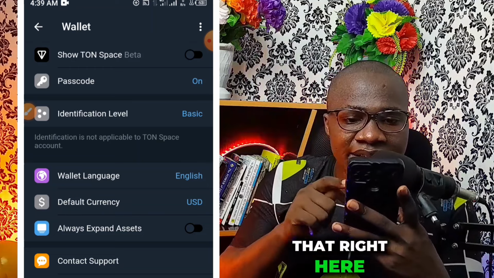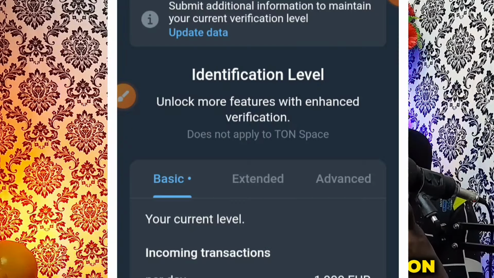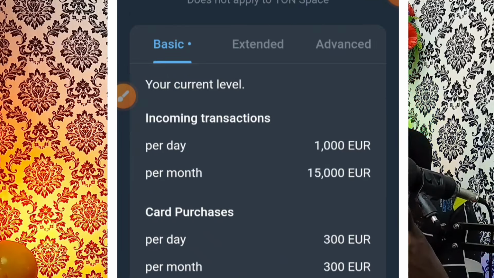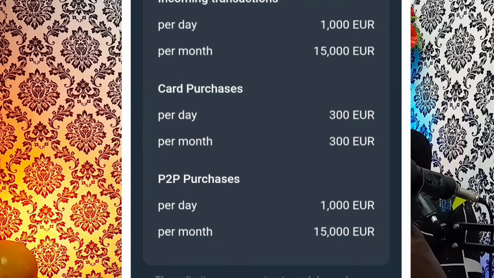You're going to see that right here you can come here and update your identification for you to be able to make more transactions on the platform. You can see what a basic account can do on this platform. This is what a basic account can do. Come down here and upgrade your account if you want to be trading more money on the platform.